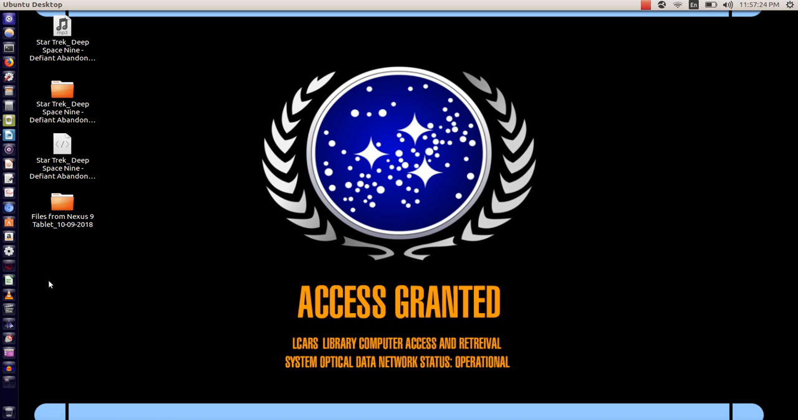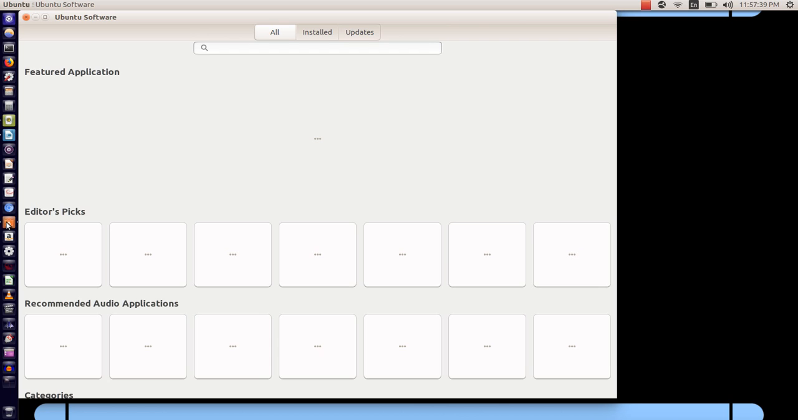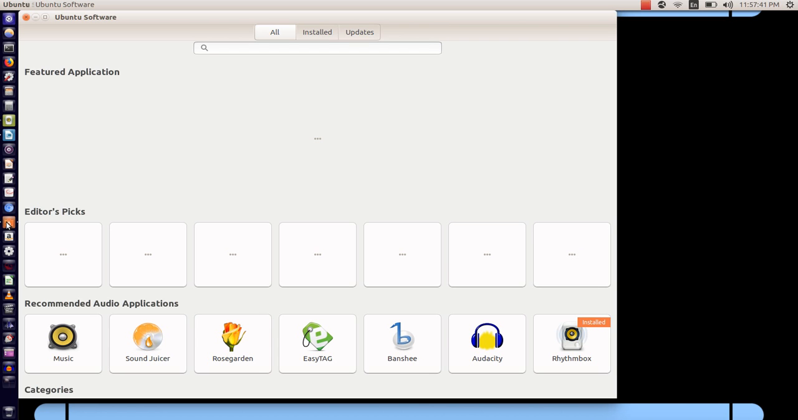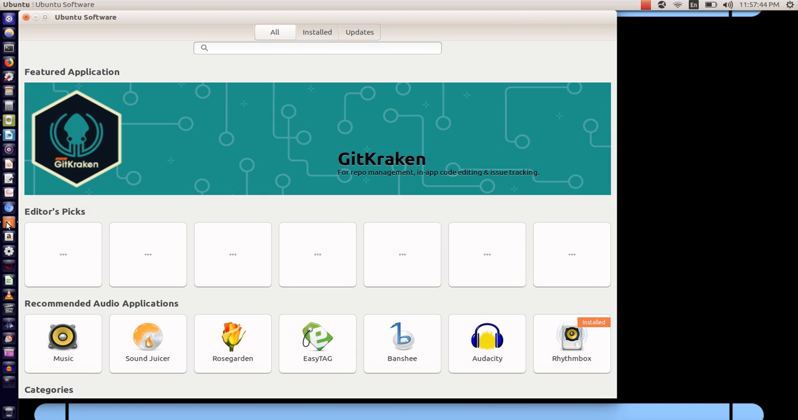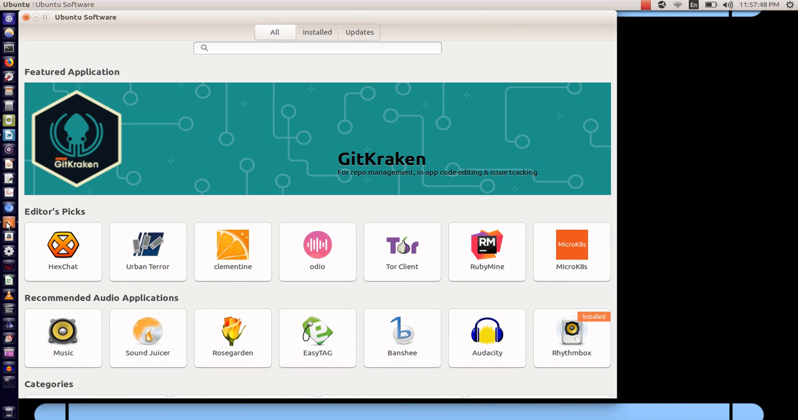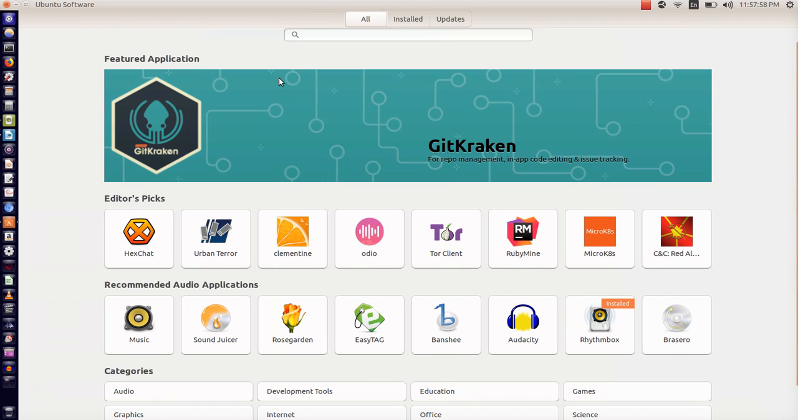Whenever you want to find different programs or install different programs, you'll need to select the Ubuntu Software application as so. And this is the marketplace, or where you can get applications. Now, I believe the applications are free, though it should be. But yeah, this is where you'll be able to find different applications.